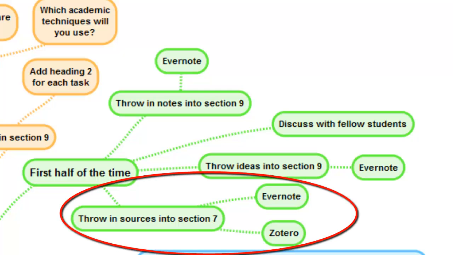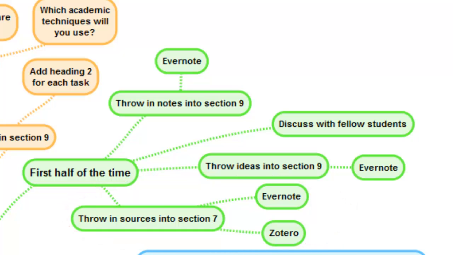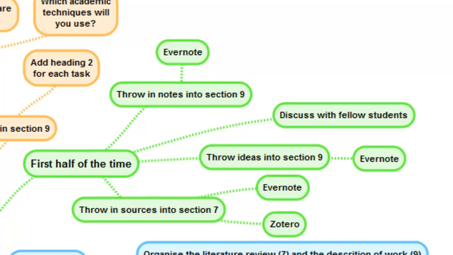And then there are the sources. Your lecturers will send you to sources, you'll find sources, those around you will find sources. Throw those into Evernote or Zotero, whichever is the best for you. So the first half of the time is just getting stuff into the general areas.